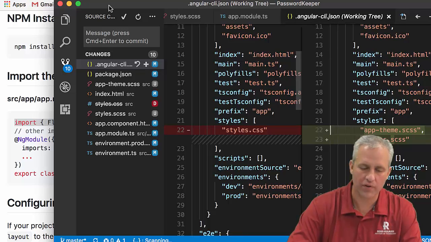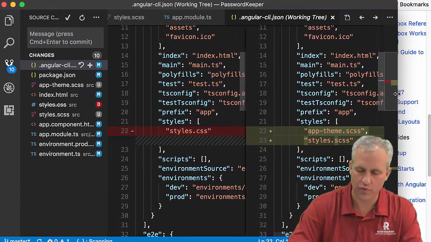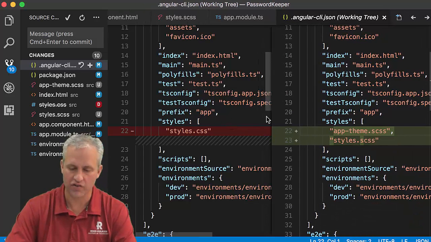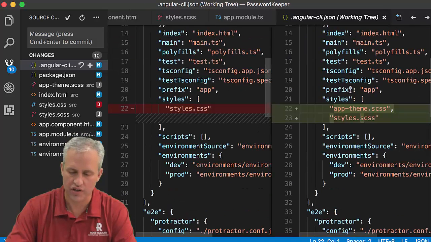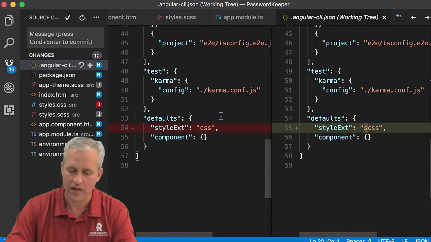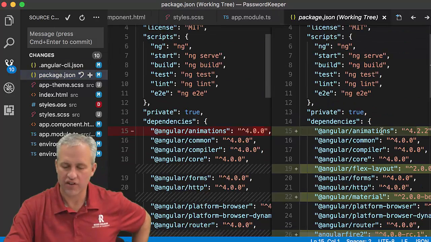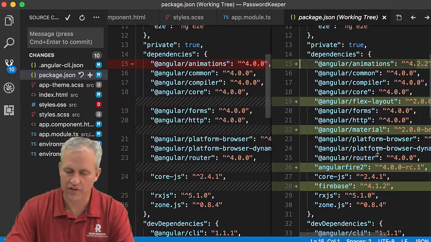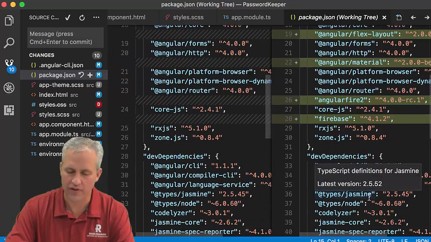So come over and look at all my changes here. Maybe give myself some more real estate. So I did the setup, right? I changed my Angular CLI in 2 ways. I changed to add my app theme. I changed to add Sassy CSS. My package.json, I added animations. I also added flex layout, material, Angular Fire 2, and Firebase.